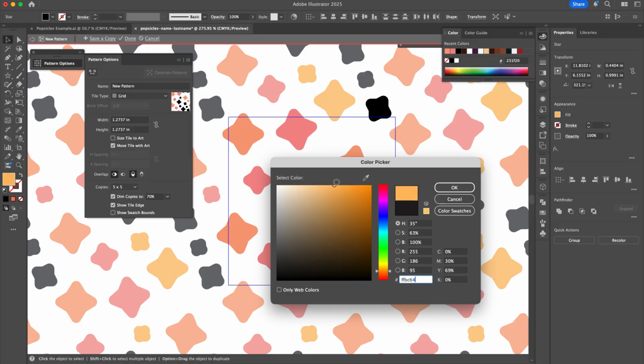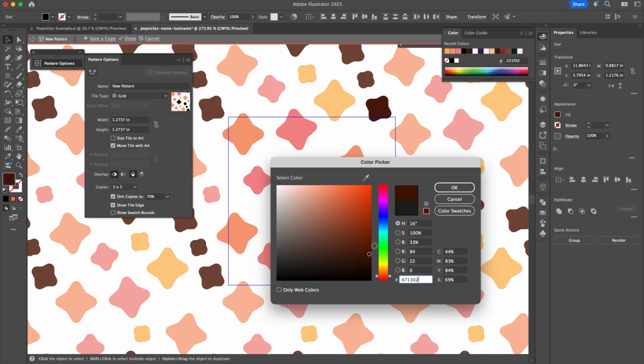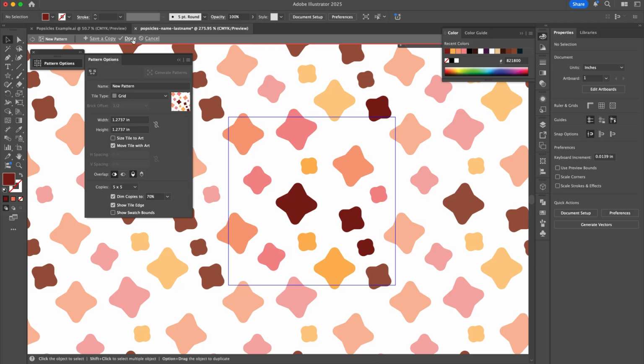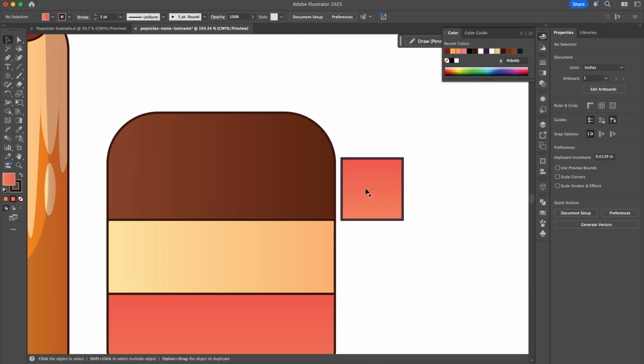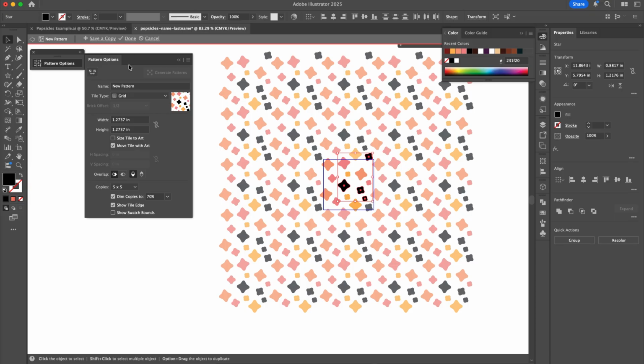Just try to think about colors that would look good with the colors you're already using. And I think we'll use a red for our last one. My red is going to pretty much be brown. So then I'll hit done. Not on the keyboard, sorry. You'll hit done in the top left.